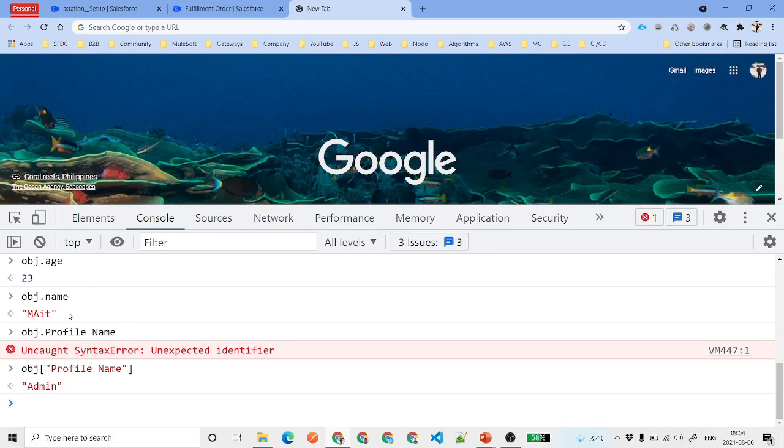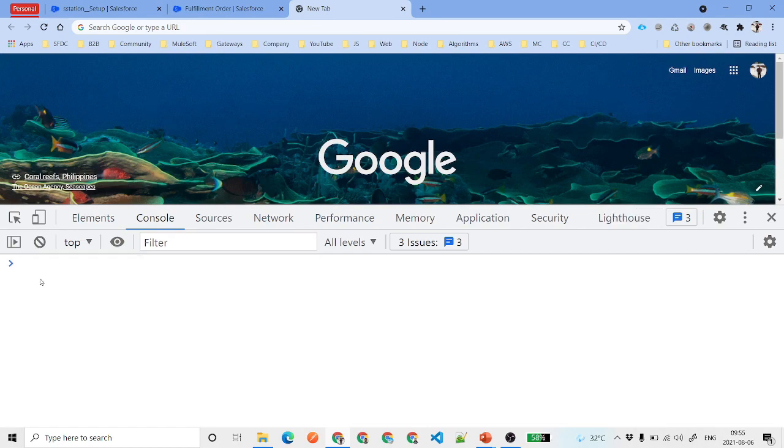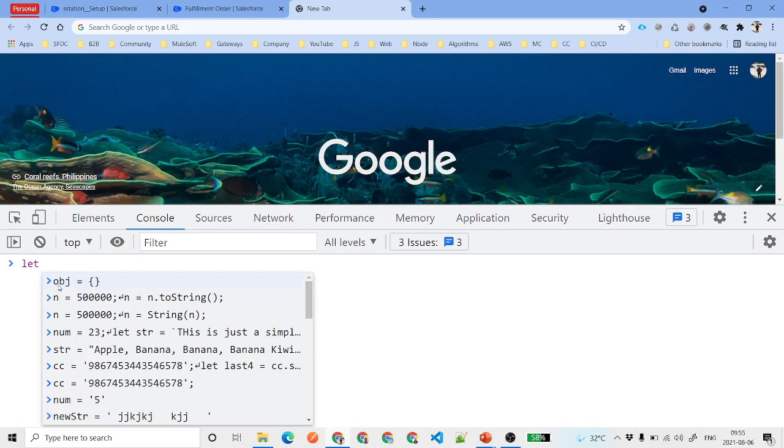Why am I showing this? This is definitely what we are going to use in our LWC more and more times, and this is a very important concept. Even all the concepts which we are learning in the JavaScript phase are important as a part of LWC development. So this is a very simple object which I have declared without any variable.